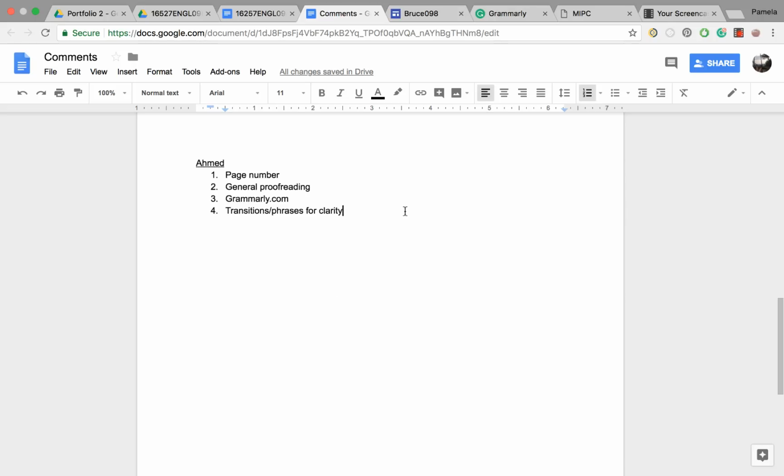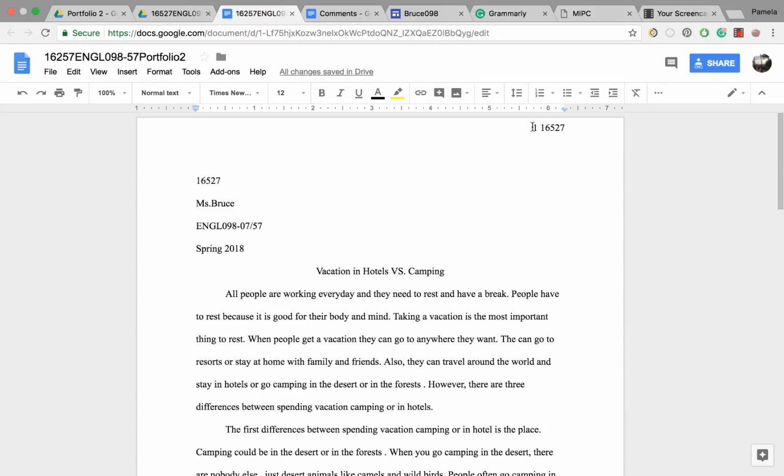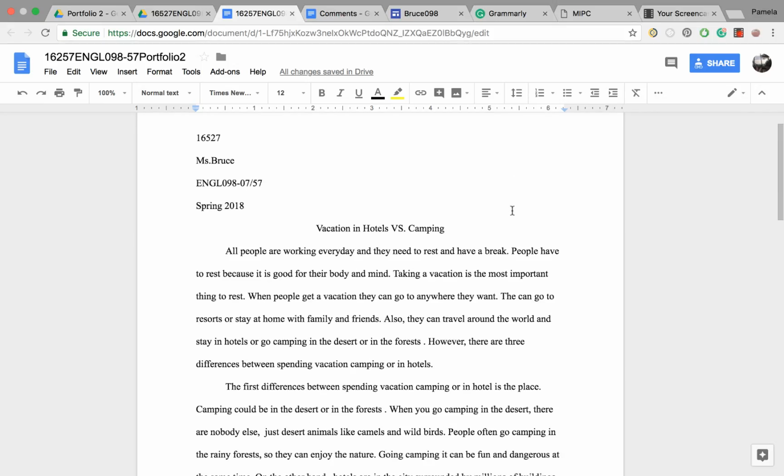Okay, Ahmed. So there are a few things that you can do in order to improve your essay for Portfolio 2. The first one is a really simple fix. The page number up at the top needs to be after your student ID number. Other than that, your formatting looks pretty okay.